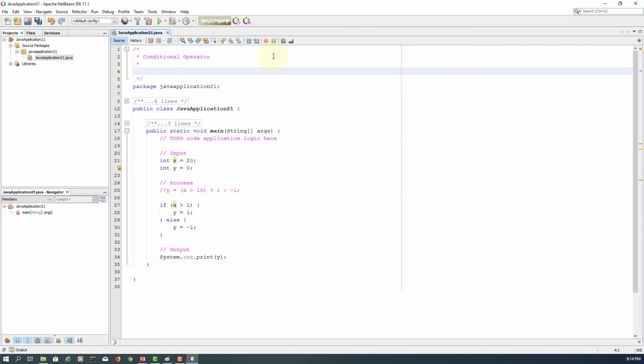So the syntax for the conditional operator is straightforward. Write your Boolean expression, then question mark. If it's true, expression 1, colon. If it's not true, or false, expression 2.